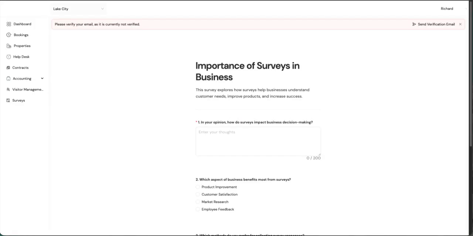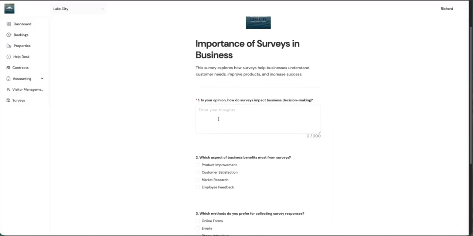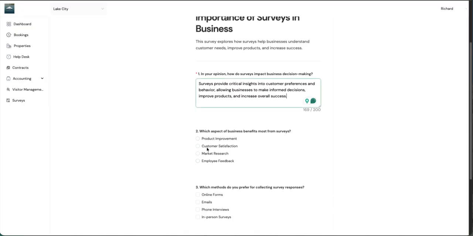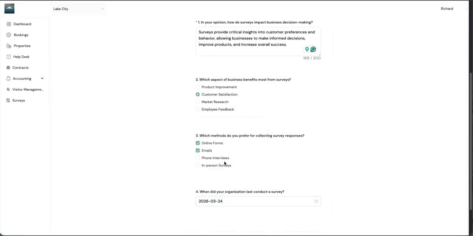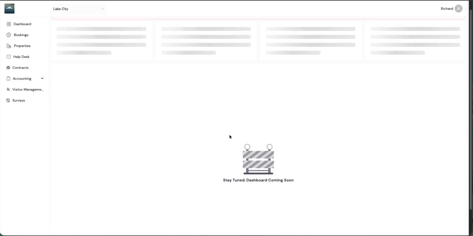A new survey tab opens on the screen. User can now view the form and fill in their response and submit it. After submission, a thank you screen is displayed confirming the successful submission. User can then return to the home page by clicking the go to home button.